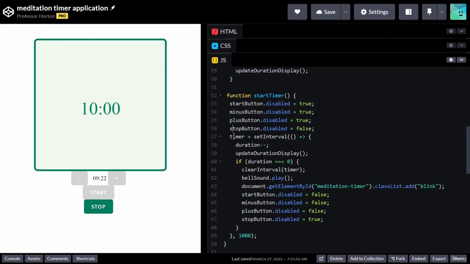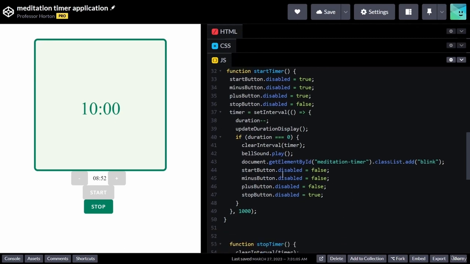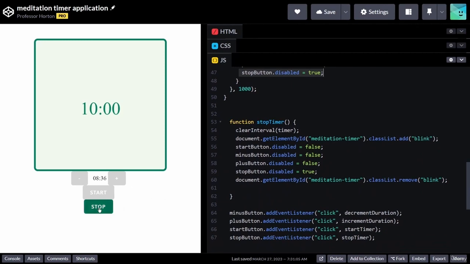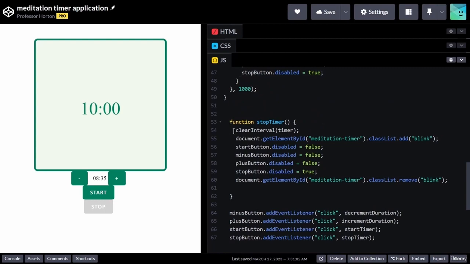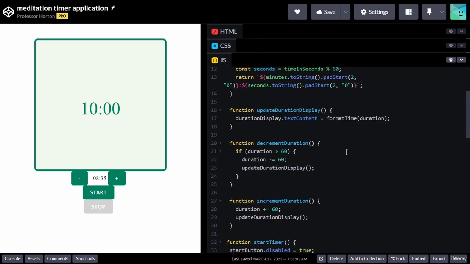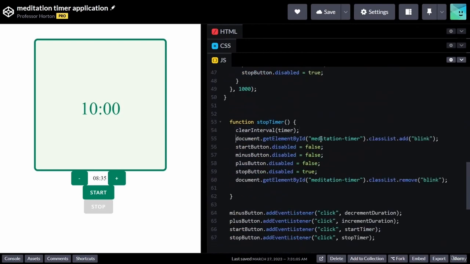The other thing that happens when we click Start is the timer set interval is at that point started as well. So the duration of the timer now starts to update, and when it gets to 0, then here is everything that will happen. And in addition to this, all of the buttons will then be enabled again, but the stop button will be disabled. So we can go ahead and click now the stop button, and we'll notice that when the stop button is clicked, the clear timer interval function is called first, and then the meditation timer element is called.